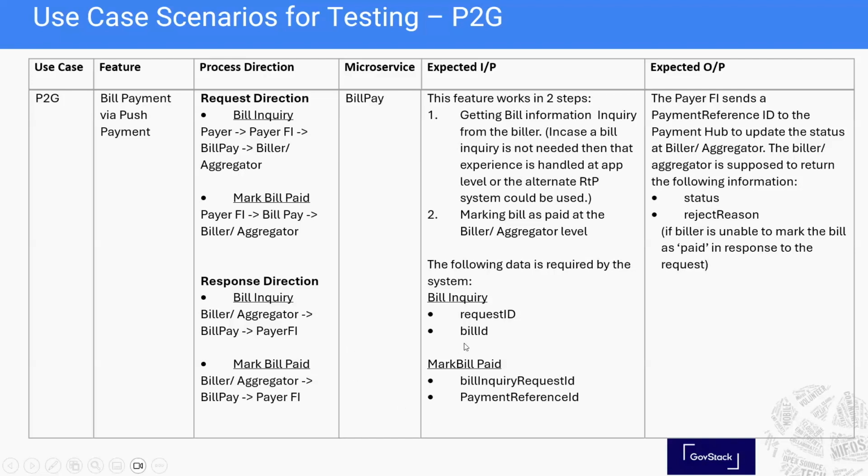And this bill ID would include a prefix, as we've talked about, of a few digits, which would identify the biller for which this bill is intended. So the first input, for the first call of bill inquiry, is request ID and bill ID.